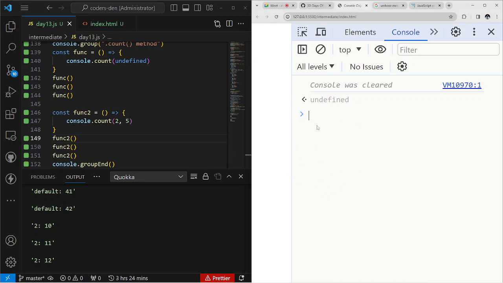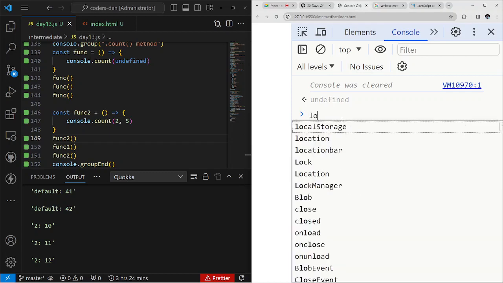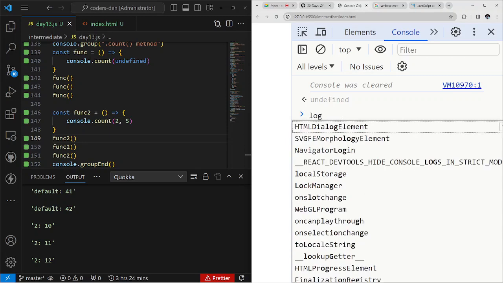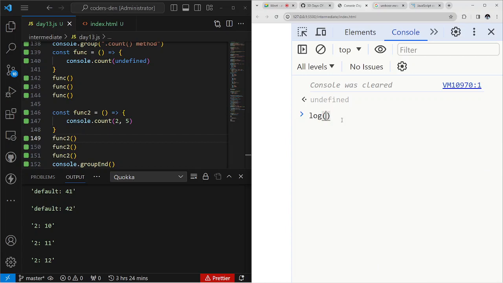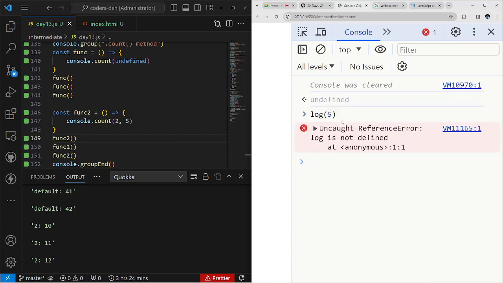Like inside here, the main object, the window, is console itself. So if you run anything, it's the main object dot that stuff. So I think log should show up. Log didn't show up. Oh god, log is not defined. Okay. So I was wrong then.